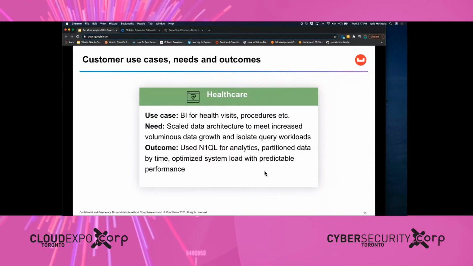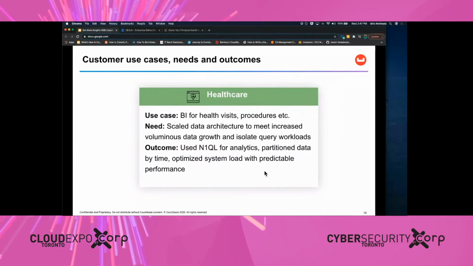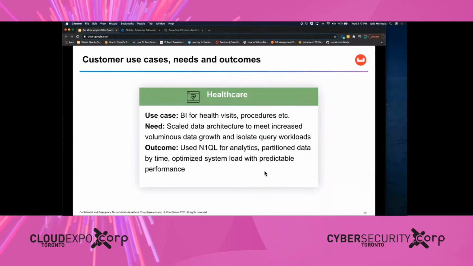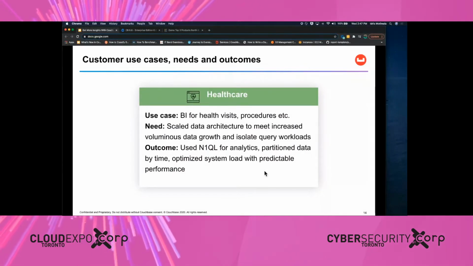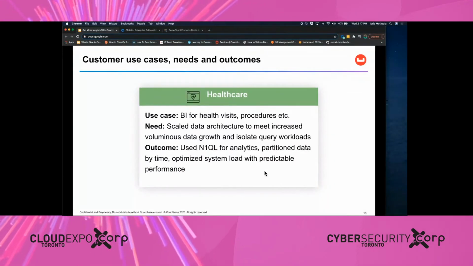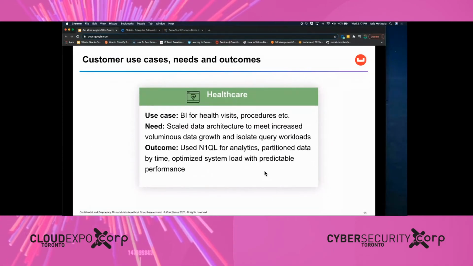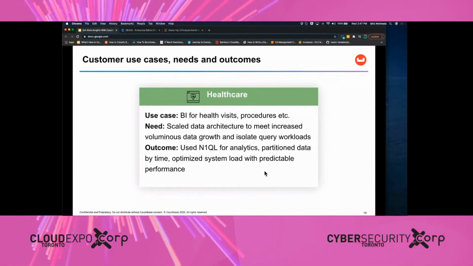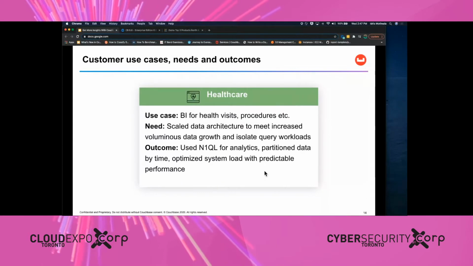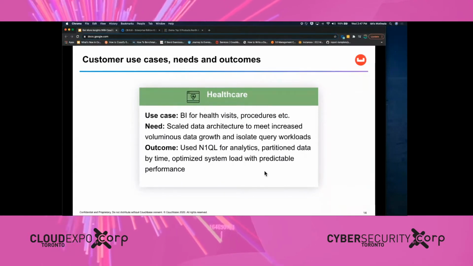So they re-architected the whole thing to include the analytics service. They use N1QL for analytics. They are completely a Microsoft shop. They use Azure, they use Power BI, and a partner, CData, which provides the client database connectivity. They partition the data by time and various other dimensions and attributes, and optimize the system load with very predictable performance.